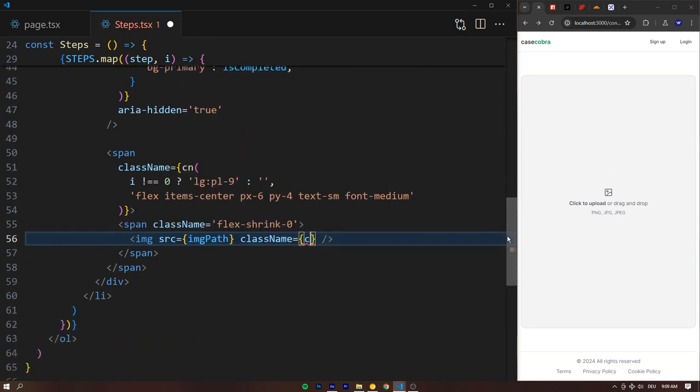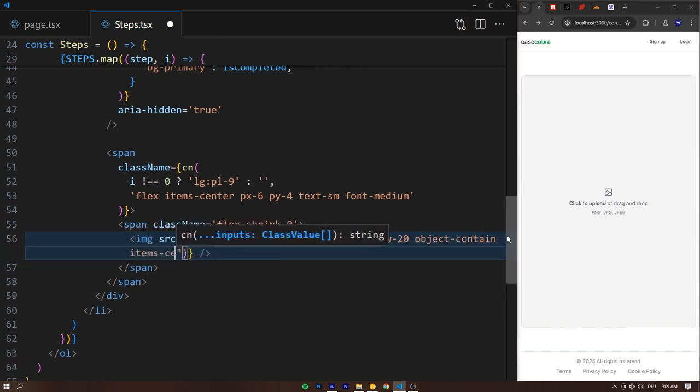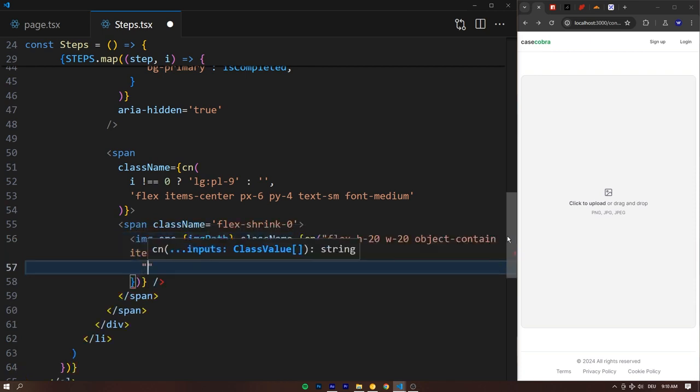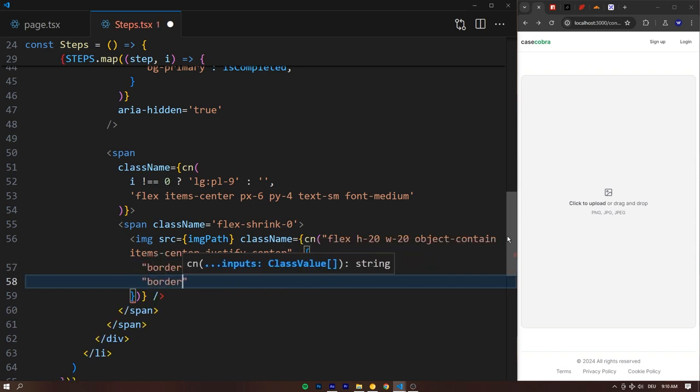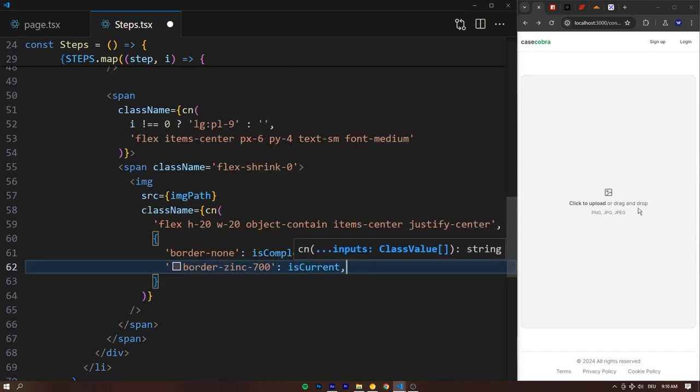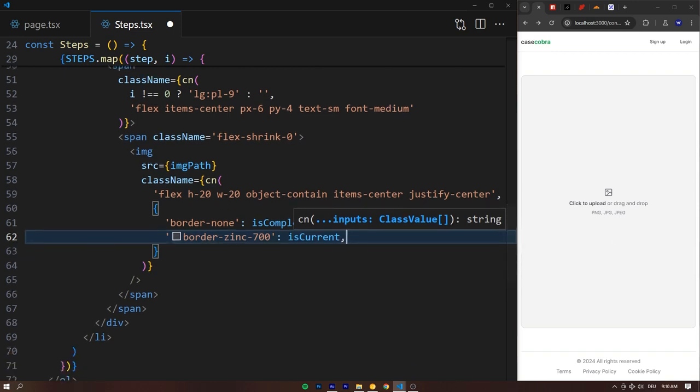So we're going to make use of our cn helper function. We're going to say flex, a height of 20, width of 20, object-contain, items-center, and justify-center as well. And as for the dynamic part, we're gonna apply a border-none if is completed, and we're gonna apply a border-zinc-700 if is current. So if that is the current step that we are on.